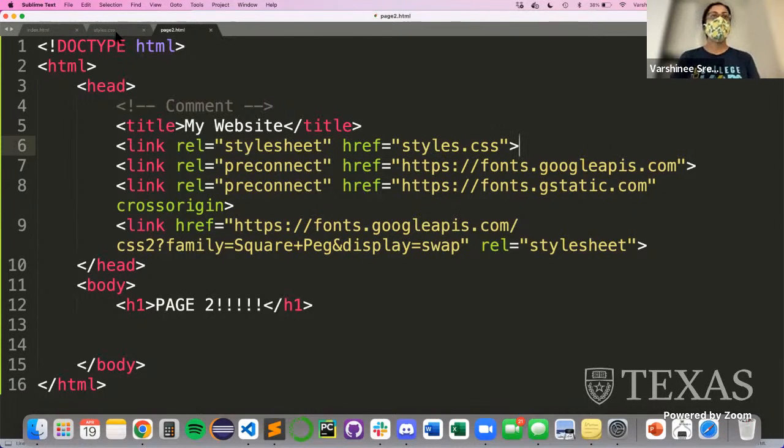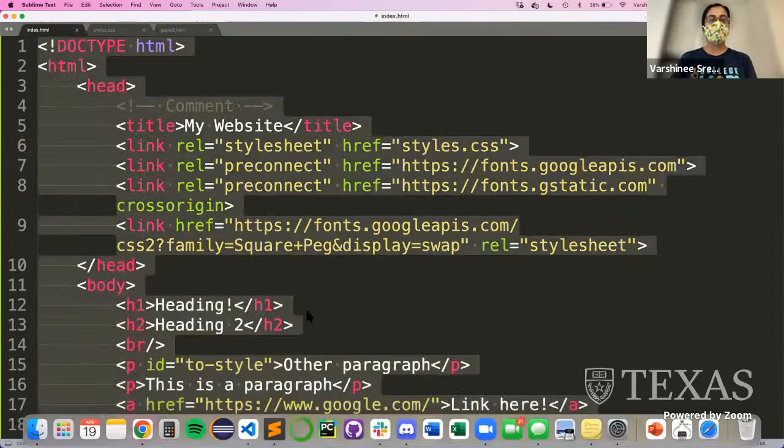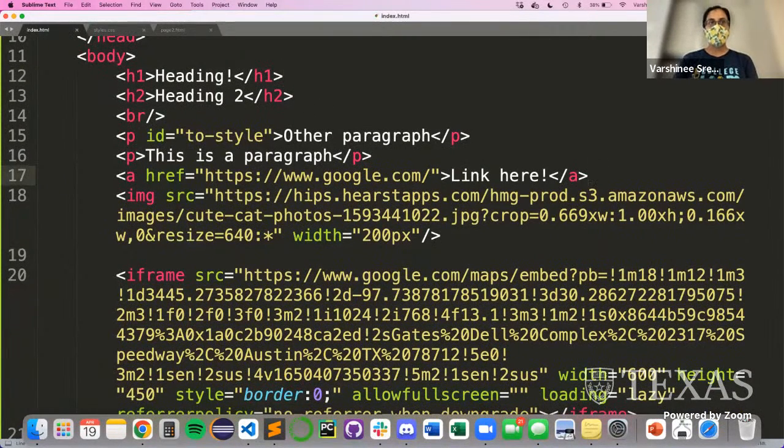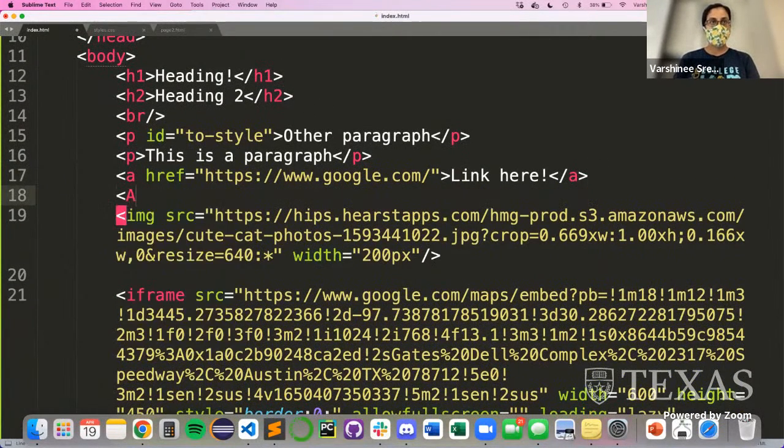Everyone with me? All right, so once you do that, you can go back to your initial web page, and then what we do is we add a link. You just set it to, I believe that should do the trick.